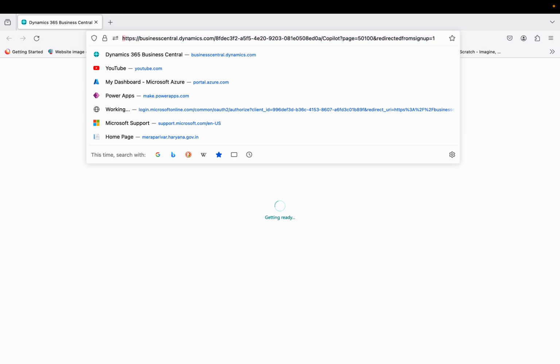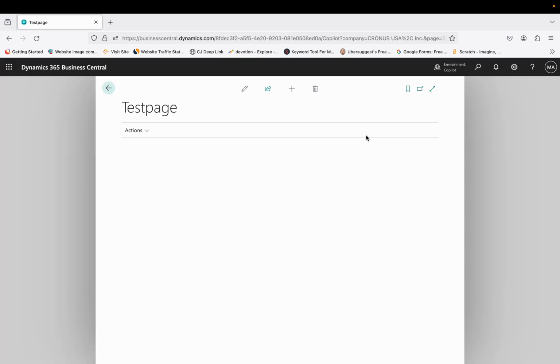I'll copy this particular URL. So you can see here that this is my URL, and I'm copying till this particular environment name, which is called Copilot. Okay, because my current Copilot environment is having two companies. One company is Cronus USA Corporation, and second one is my company.